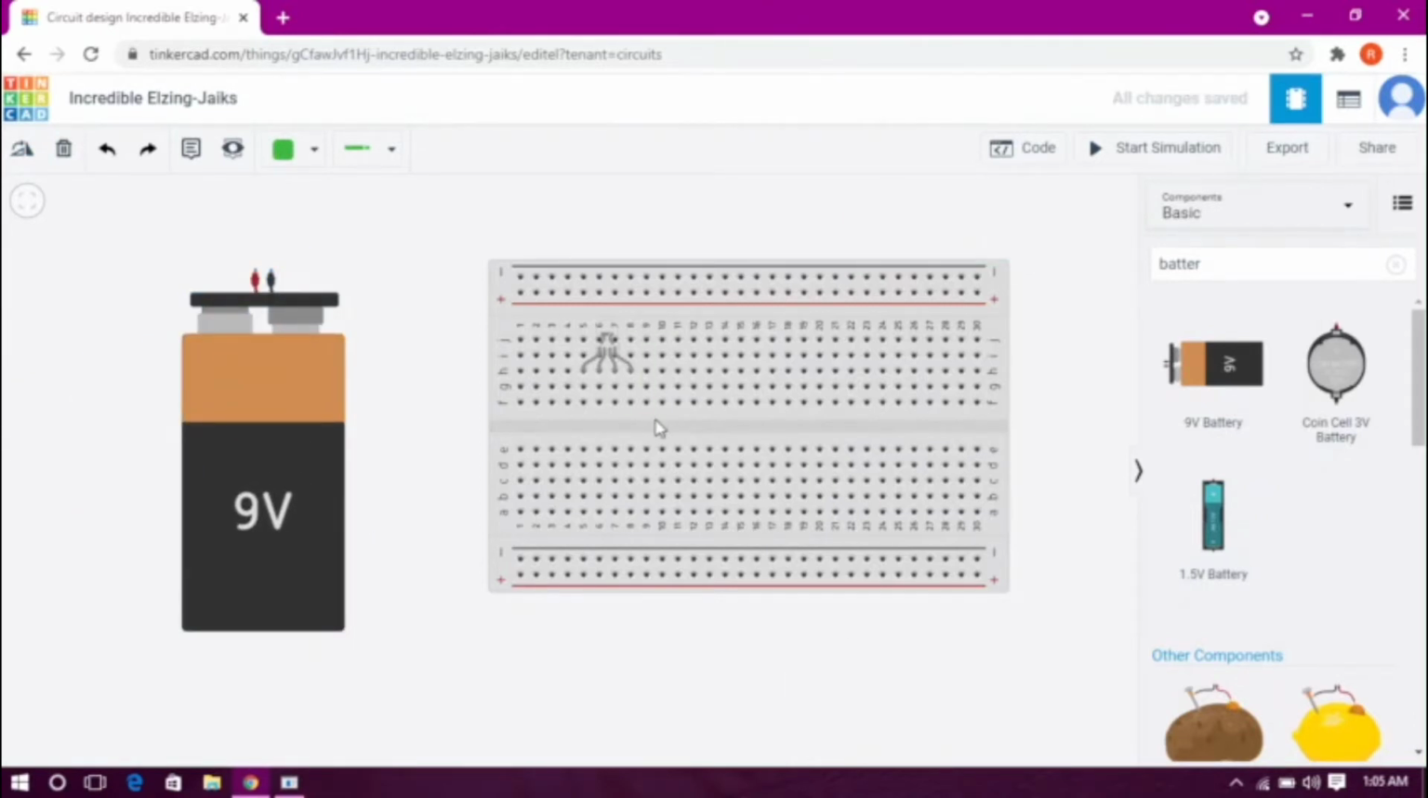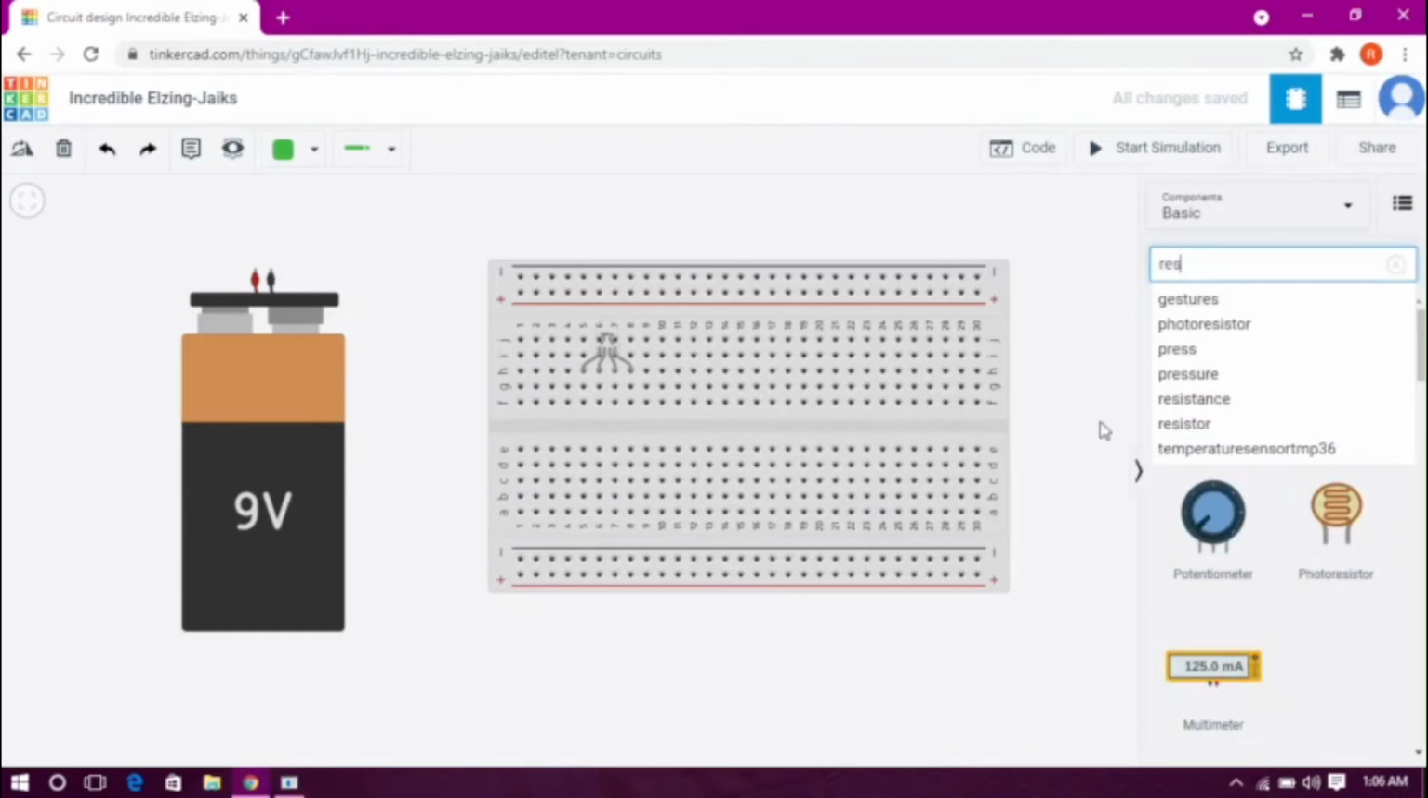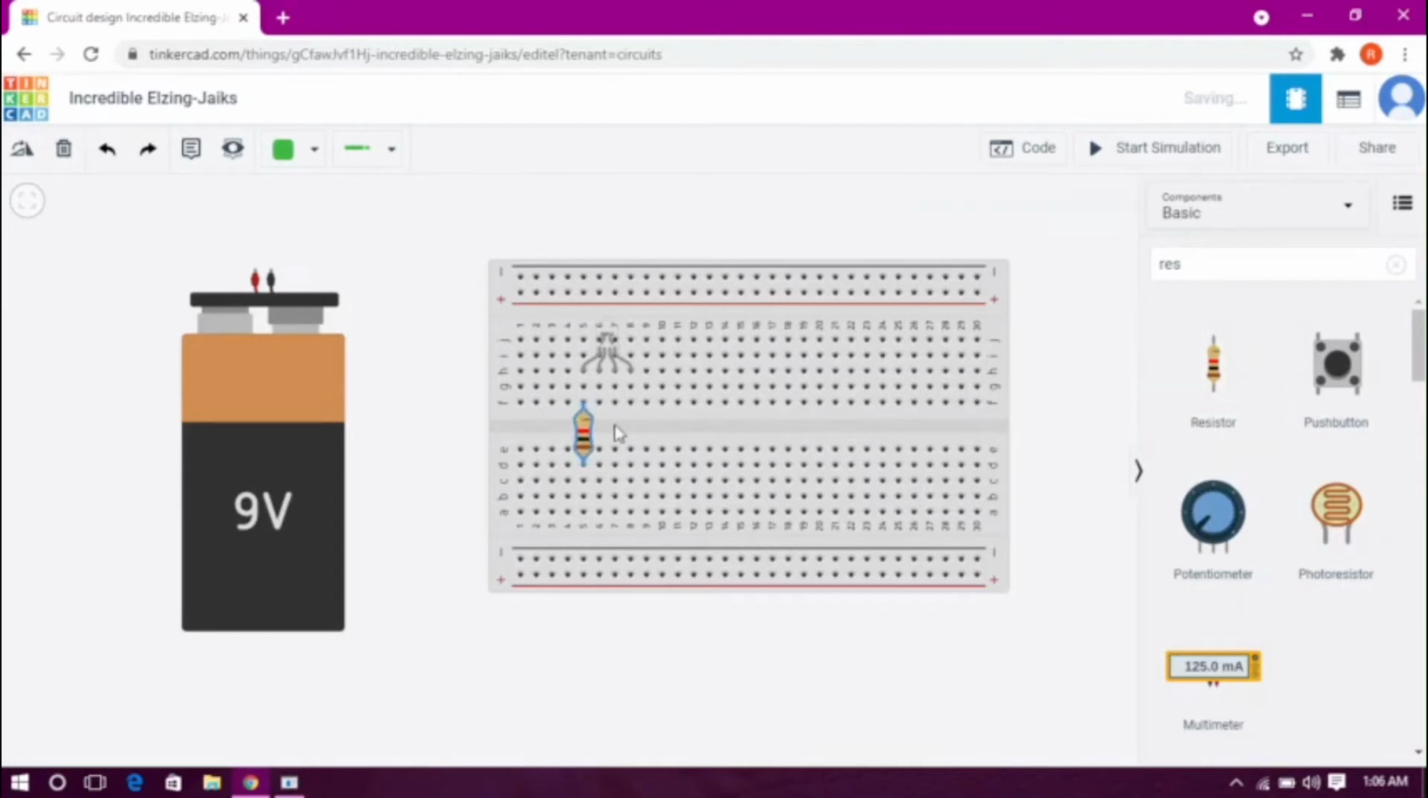And now we will need resistors also, right? Because this is a 9 volt battery, right? So it will heat up your LED and it will blow off. So what we'll do is we'll import some resistors. Okay, so here we are. I'll just place it over here just before our LED, right? But it really doesn't matter, you must be knowing, right?